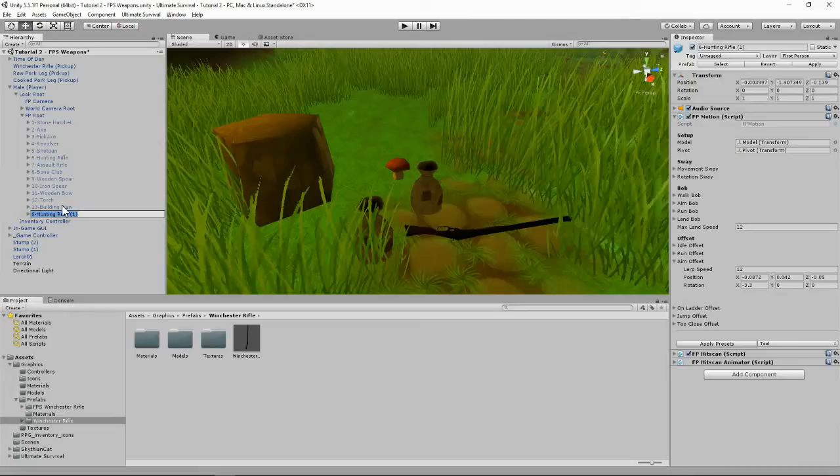So change this number to be the next one on the list, 14, and it's the Winchester rifle. And we need to add in here the model. And I'm going to drag the pivot into here.